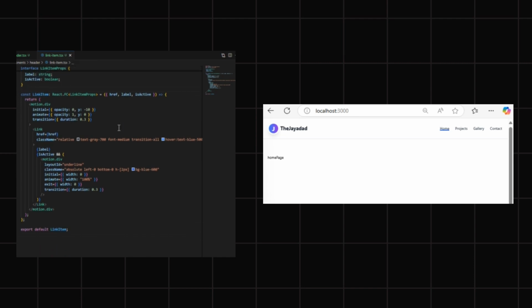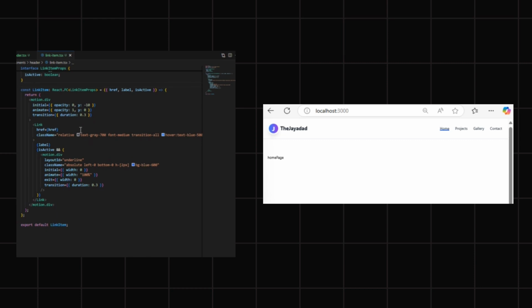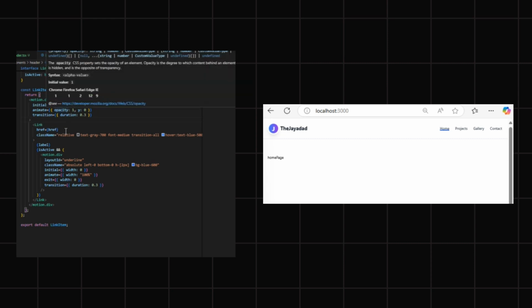Now let's break down how to animate our navigation links using Framer Motion. There are two key animations happening here, one for the entire link and one for the underline transition. First, we'll wrap each navigation link inside of motion.div. This is going to give a fade-in effect when the navigation bar loads.